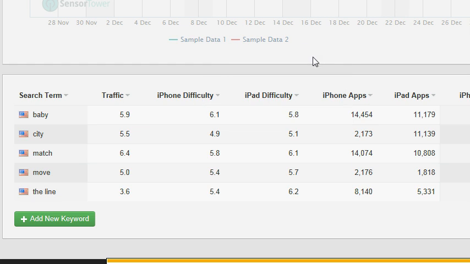Alright, and this also later on tells you exactly how many iPhone apps and iPad apps there already are on the specific keyword that you're going to be using. The keyword usually has to do with the title. So you can see that a lot of people search for stuff like baby, city, match, move. Those are popular traffic because it's in 5 and 6. As you can see, the line, less people search for it. But because the line is currently one of the top rated iPhone games out there, there's a lot of competition for it.